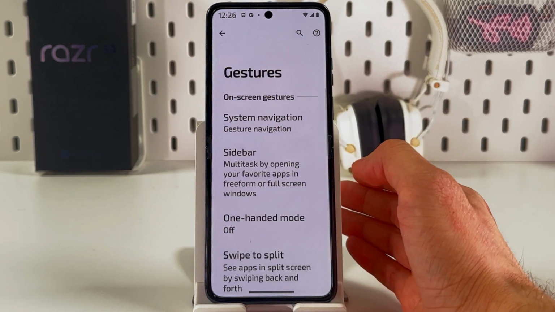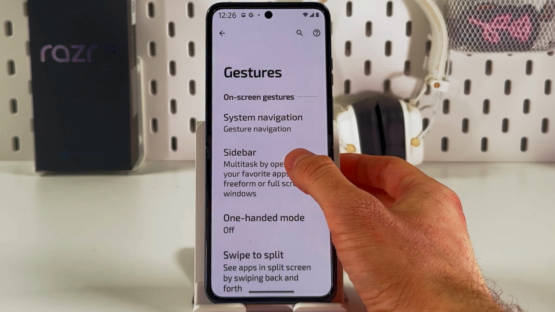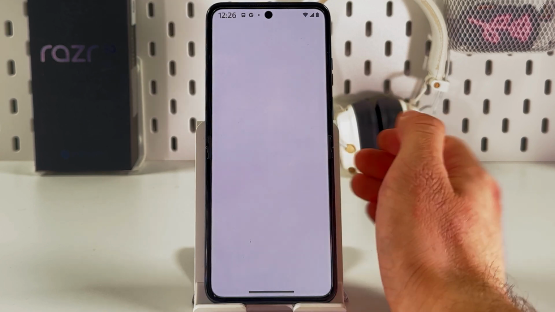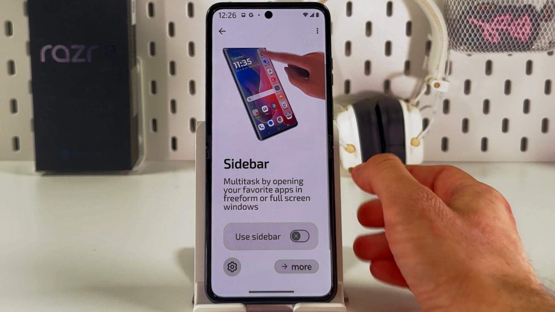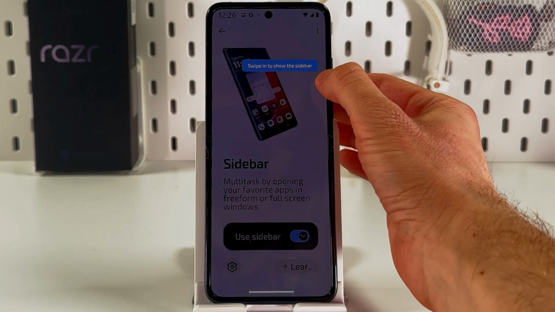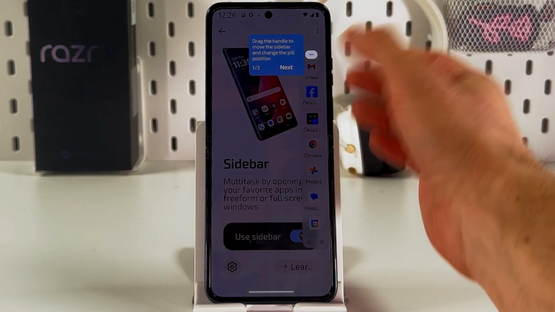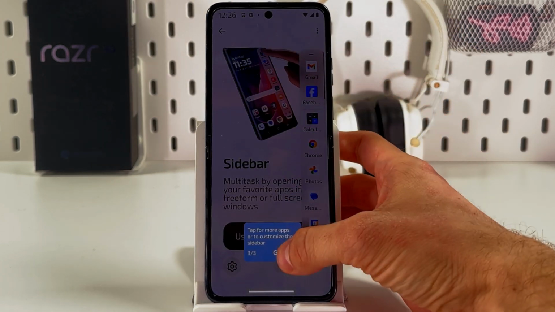The last but not least is the sidebar. Here it is. So open up your sidebar. Now scroll down and simply tap on the switch. And now you are to swipe in to show the sidebar. Let's do that again. Here it is.